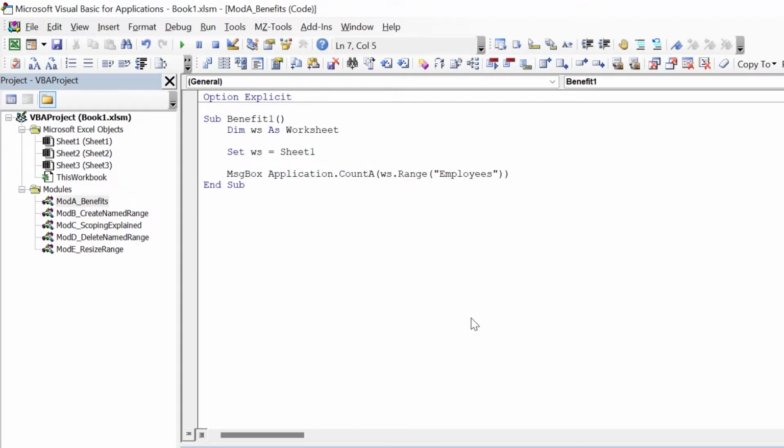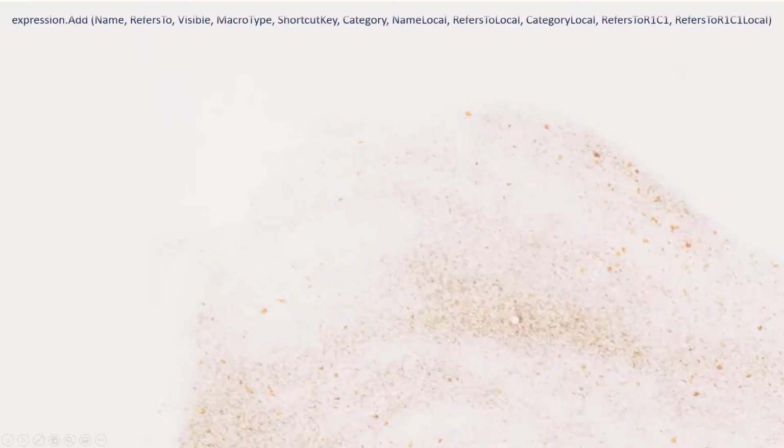Moving on. Now let's understand how we can create a range. To add or create a new name, we have to use the Names.Add method. The syntax is expression.Add(Name, RefersTo, Visible, MacroType, ShortcutKey, Category, NameLocal, RefersToLocal, CategoryLocal, RefersToR1C1, RefersToR1C1Local). All of these parameters are optional, whether it is Name, RefersTo, Visible, etc.